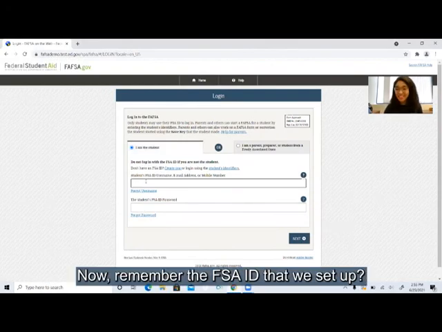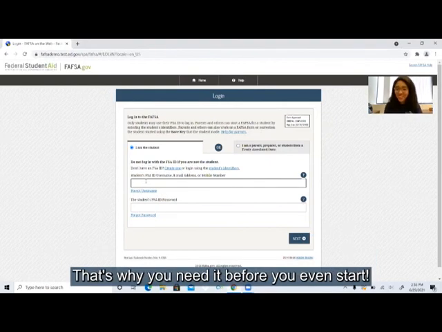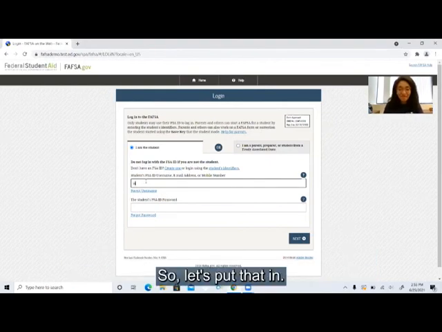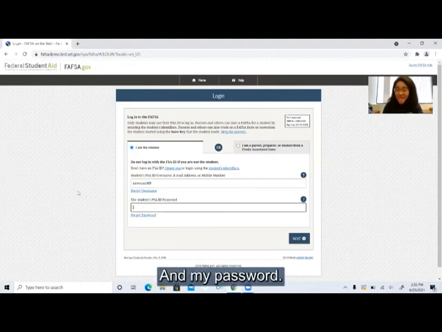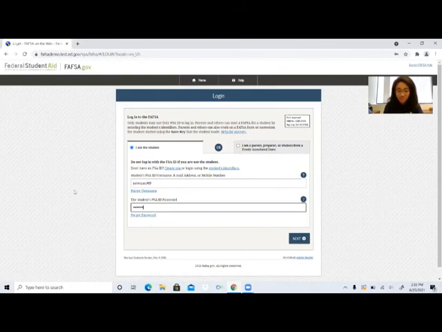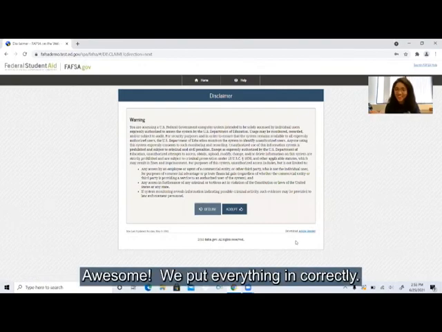Now, remember the FSA ID that we set up? That's what we're going to use to log into our FAFSA. That's why you need it before you even start. So let's put that in. And my password. Awesome, we put everything in correctly.